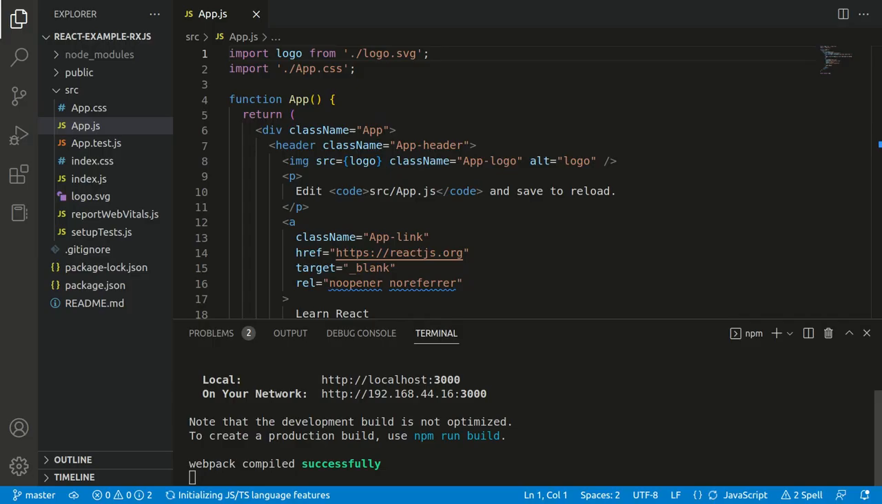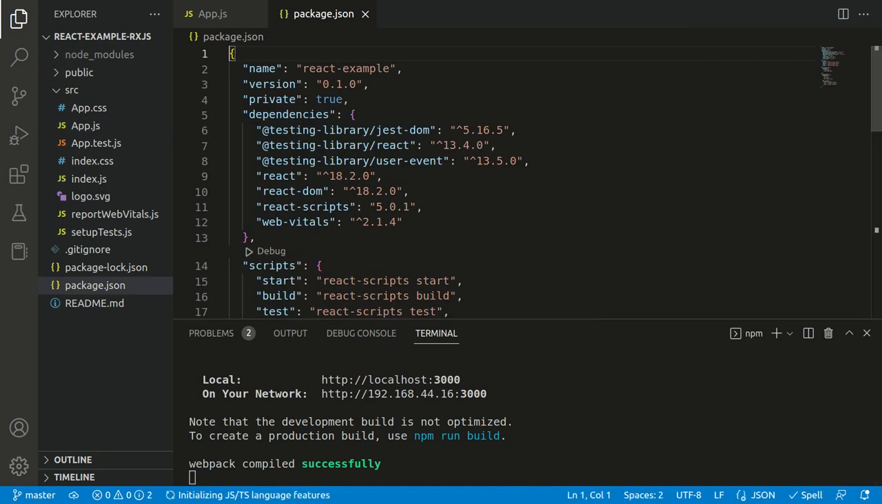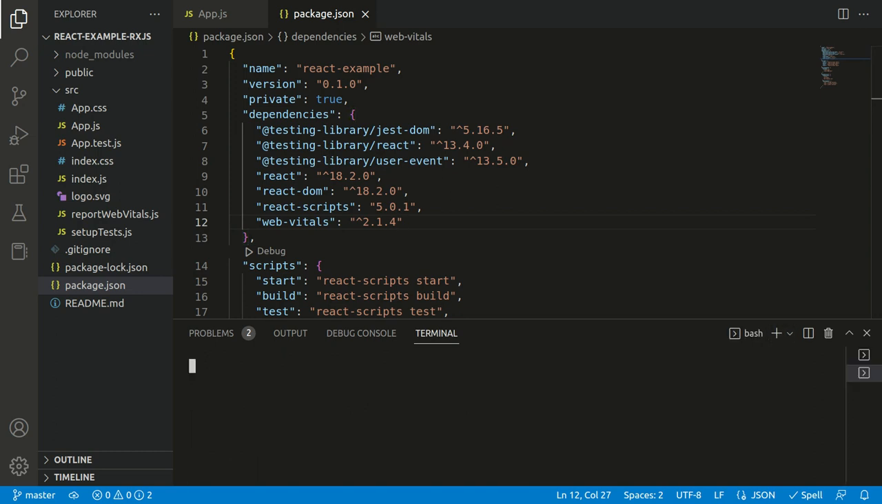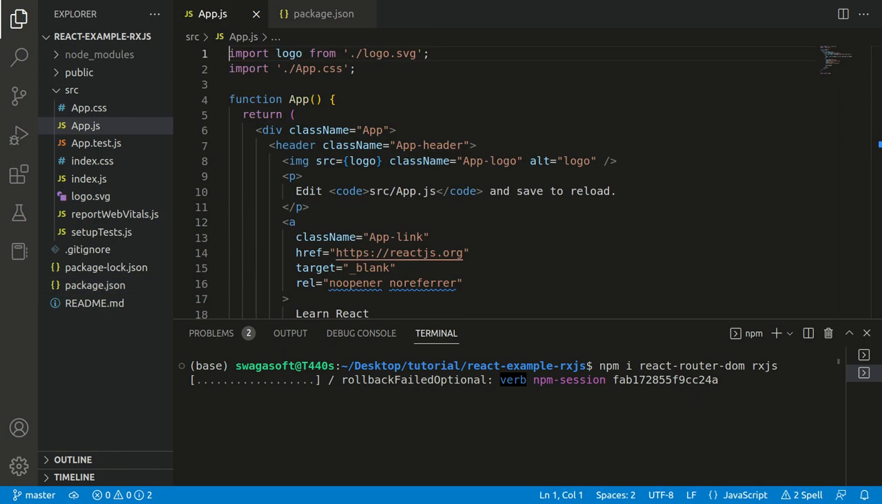So the first thing we want to look at is package.json. You can see this is the current dependency we have. We don't have rxjs, and we also need one more package, which is the router, React Router DOM. So all right, let us get that installed quickly. So I'm going to do npm install react-router-dom and rxjs.